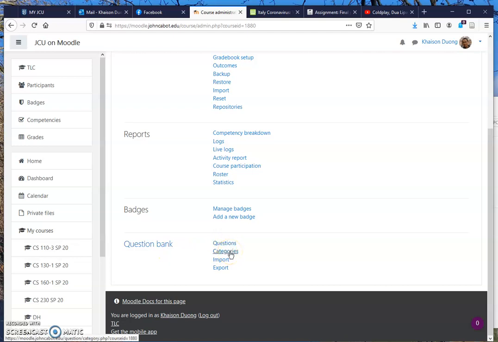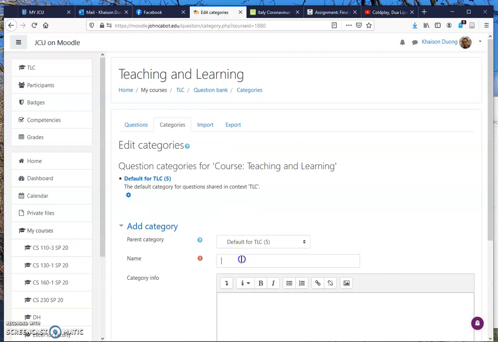Now you might want to create categories as well. That way you can categorize your questions and select from whichever category you want. For example, if I'm making a computer science exam, I might have questions that have to do with Microsoft Excel, and questions that have to do with Microsoft Word, and I'll create separate categories for that. So when I insert random questions, I can just pull out random questions from Excel or random questions from Word.